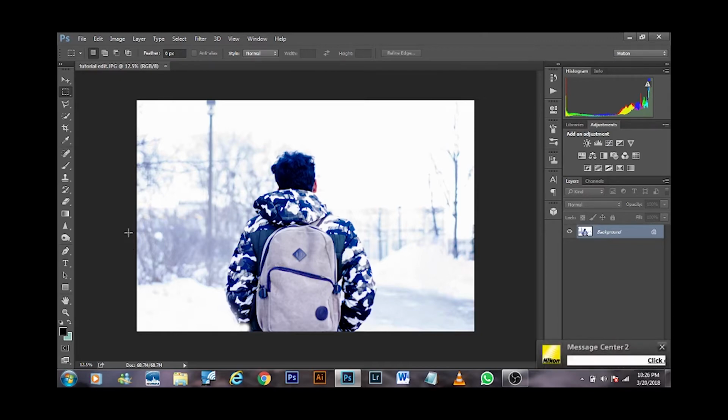Okay guys, first of all you should launch Photoshop and drag in the image that you need to edit. After that you can use the pen tool to plot marker points around your subject, in this case this boy right here. To start plotting marker points, press P on your keyboard to get the pen tool, and you can select it right over here as well.